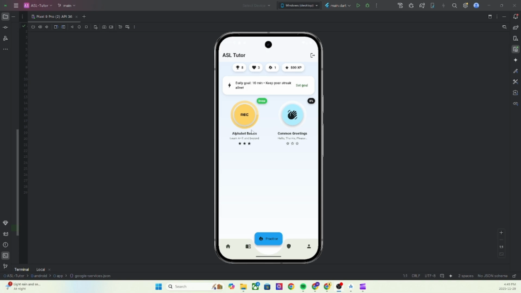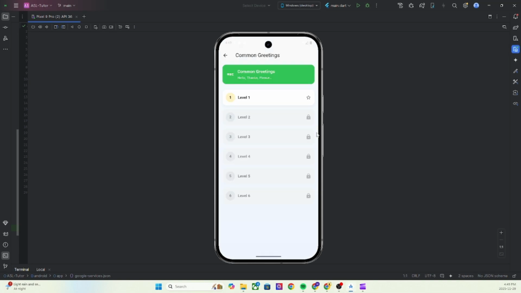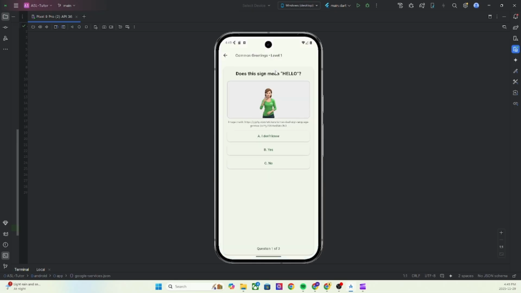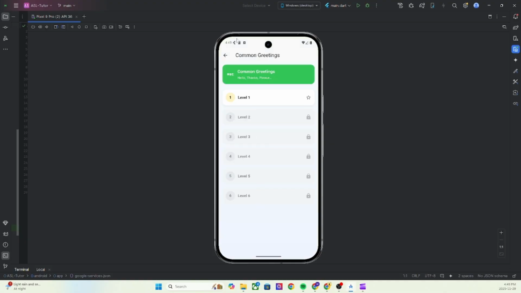Once we're done the Alphabet Basics module, it'll show that we're done and that we can unlock and go to the Common Greetings module. From there, we can click this, do level 1, and we can start doing our questions over here. It's the same format where there's 3 questions per level, but instead there's just 6 levels.